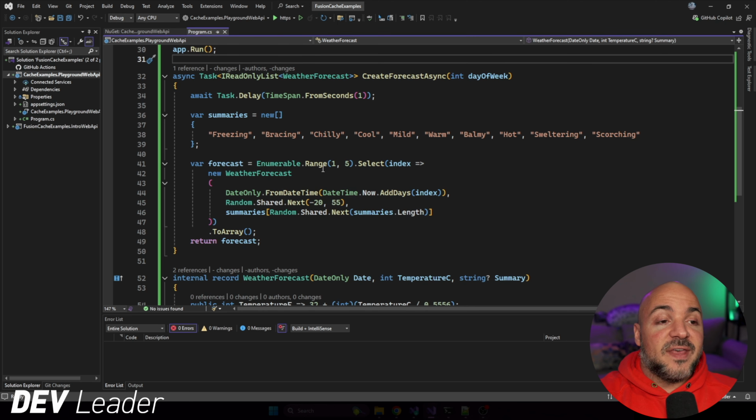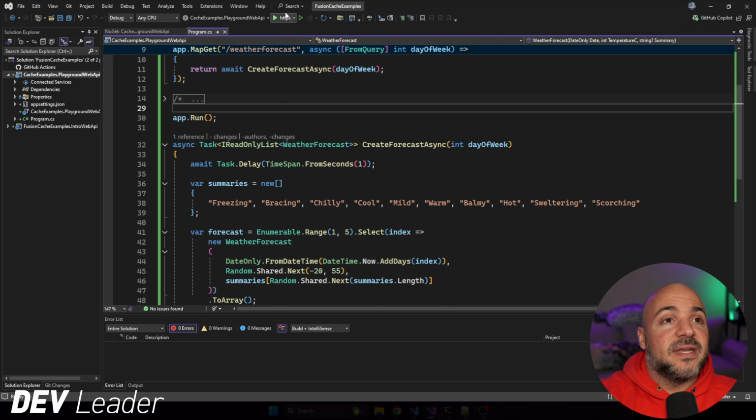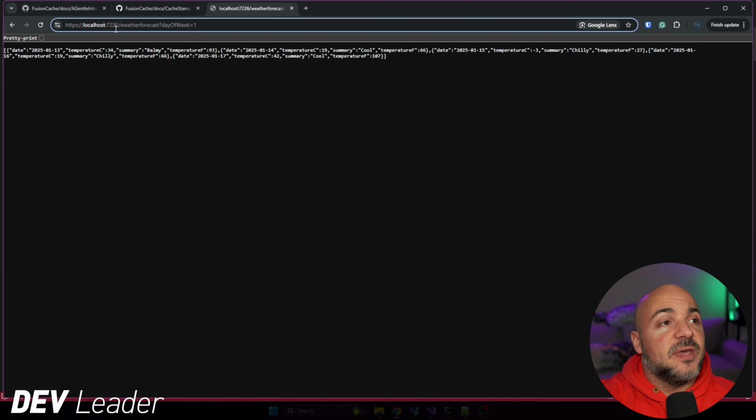So other than that, there's not really a whole lot to look at right now, but I want to run this and just kind of show you what we're going to be exploring step by step as we start to tune things with caching. So let me press play. Okay, so in order for us to hit this API, you can see that I have /weather forecast, and then we have to pass in the parameter for the day of the week. Like I said, though, this day of the week isn't really going to be important. It's just going to be used in the examples as we go forward with caching.